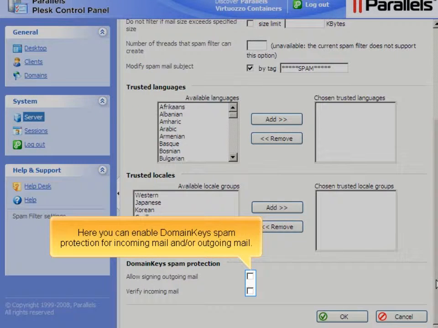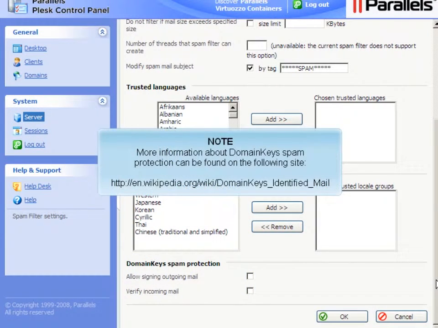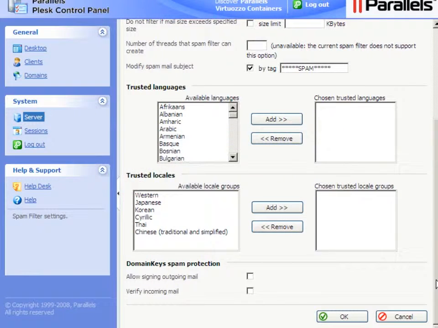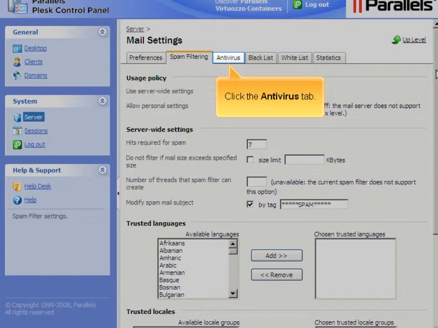Here you can enable domain keys spam protection for incoming mail and/or outgoing mail. More information about domain keys spam protection can be found on the following site. Click the Antivirus tab.